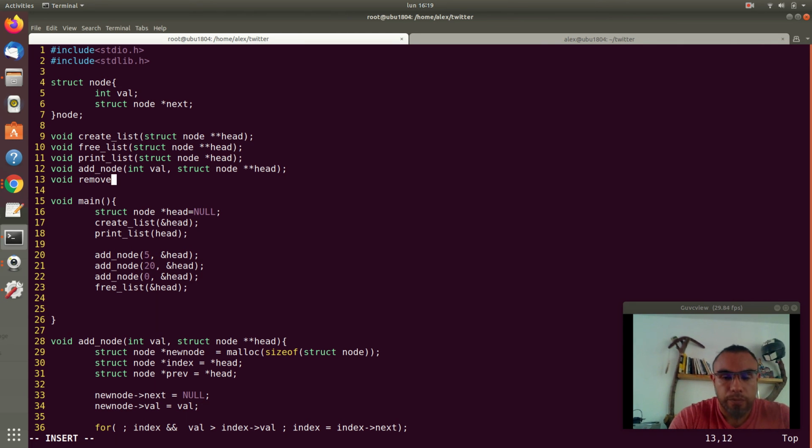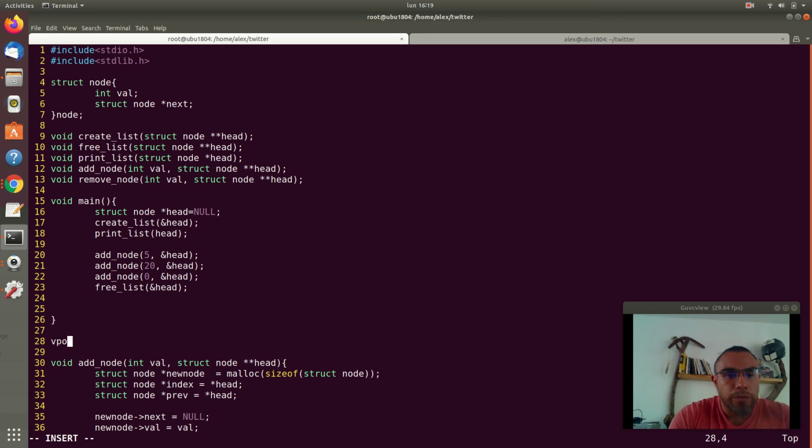Now finally, to finish this, I'm gonna remove node, int val, struct node. If I'm gonna remove, I might change the element. I'm gonna do the case where one in the middle, just an example. Add node, remove node.